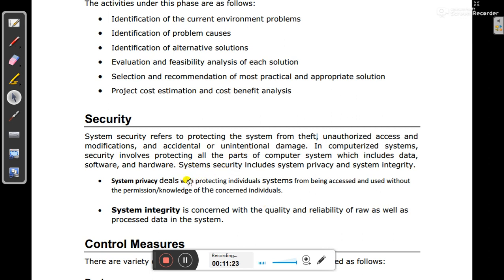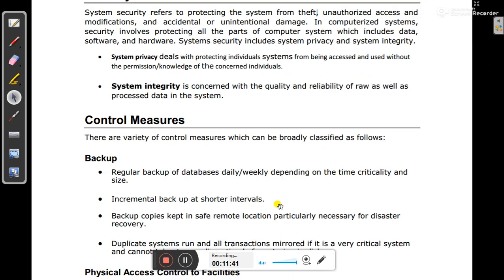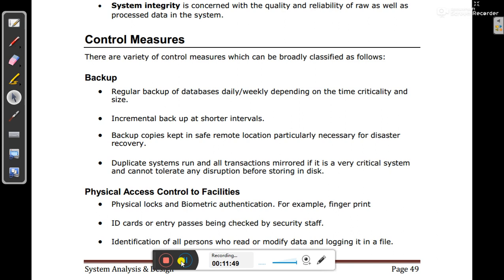So system privacy deals with protecting individual systems from being accessed and used without the permission or knowledge of the concerned individuals. And also system integrity is concerned with the quality and reliability of raw as well as processed data in the system. So how can we do that? How can we control the measures? There are a variety of control measures which can be broadly classified as follows.